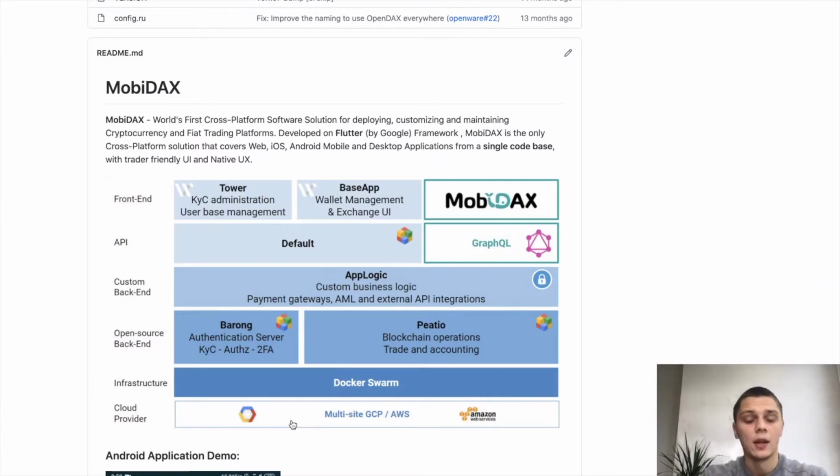On top of that, you have either a Docker Compose or Docker Swarm environment. Docker Swarm environment is something we here at MobiDAX provide to our customers on a paid basis, but Docker Compose is usually used for a development environment. It's easy to start up, it's easy to work with, but it's not quite suitable for production grade.